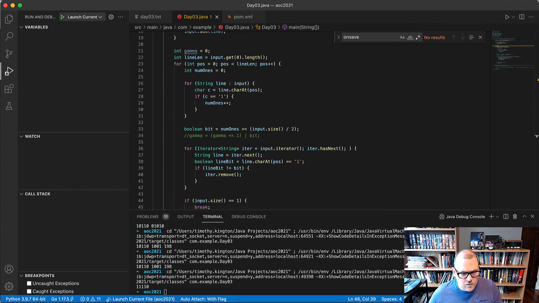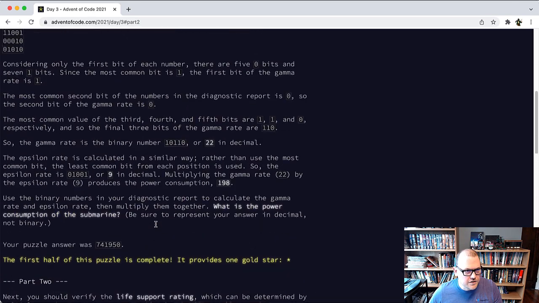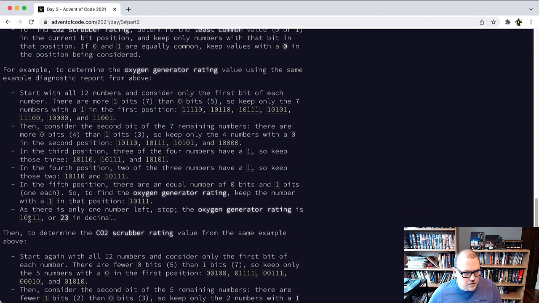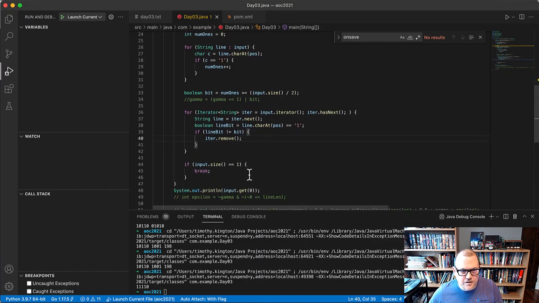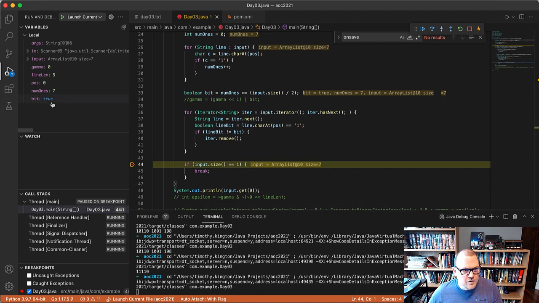We got 11110. What are we supposed to get for this test input? 10111. So that didn't work, right? All right, let's take a look at this in the debugger and see how it does compared to what we're expecting to happen. After our first pass, bit is true, and we have 7 things left in our array list, and they are the values that started with a 1. So that part looks pretty good.